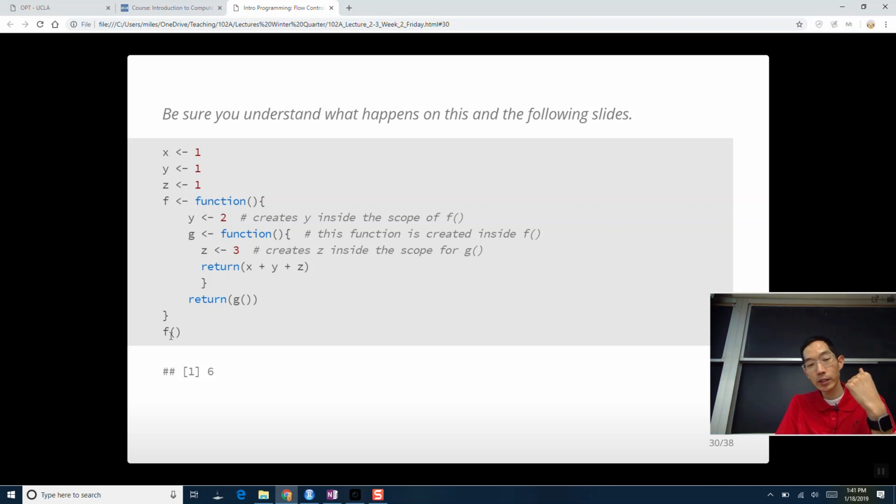When f is executed, it runs the code for f, it produces y is 2, it defines the function g, but it doesn't care what g says yet. Only when it says return what g returns, then it executes g, it produces z is 3, and it needs to return the value of x, y, and z. So it searches for x. Starting inside the tiny sandbox for g, there's no value of x. So it goes into the sandbox for f, and there's no value for x. So it goes to the global environment and says, oh, x is the value 1.